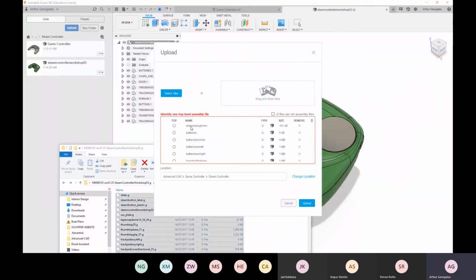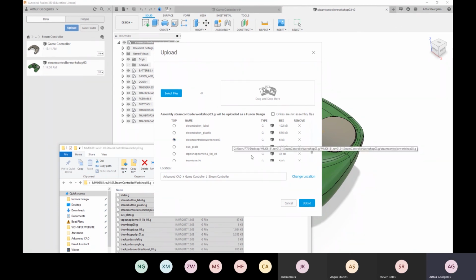You drag and drop there. It asks for a top level assembly file. And the one we actually want to select is called Steam Controller Workshop 3. What this means is that it controls where the location of all the parts are based off. So you really do need to select this file. It's 5 kilobytes. It's called that. And again, you can just follow along and pause the tutorial. What you do is hit upload.